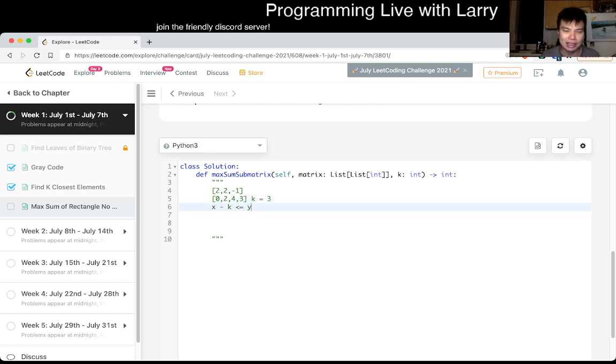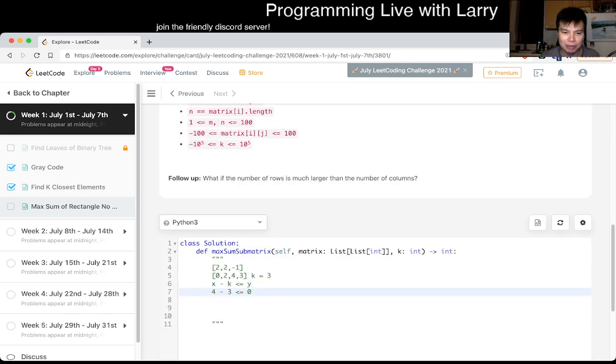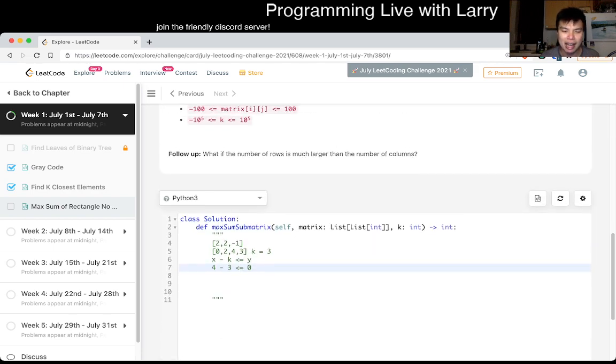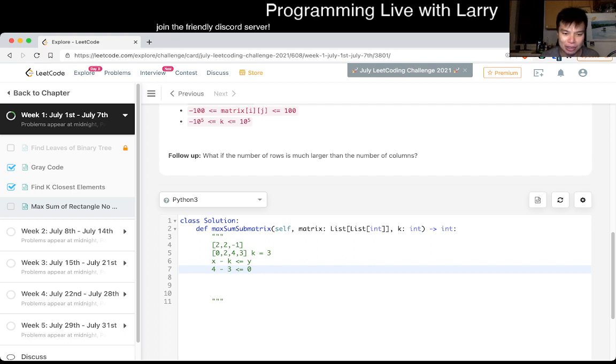So in this case, we have 4 minus 3 less than or equal to 0, that means the sum in this case, wait, is that true? Oh, maybe I did it the other way around, sorry. Actually, you want to find 2, right?